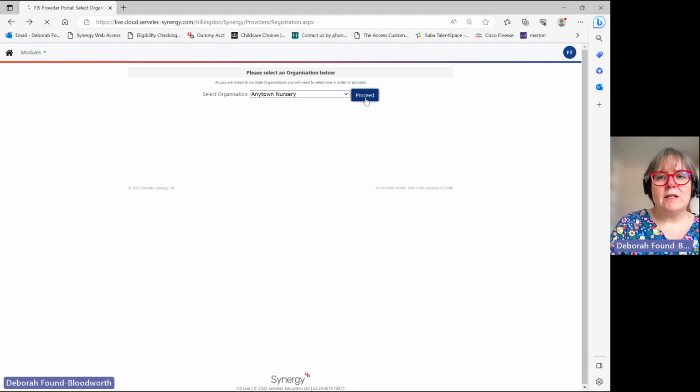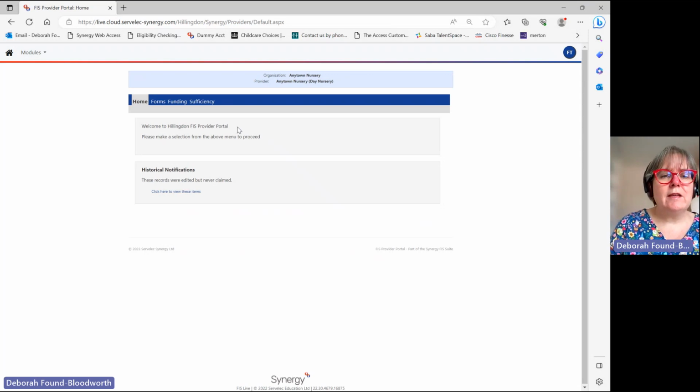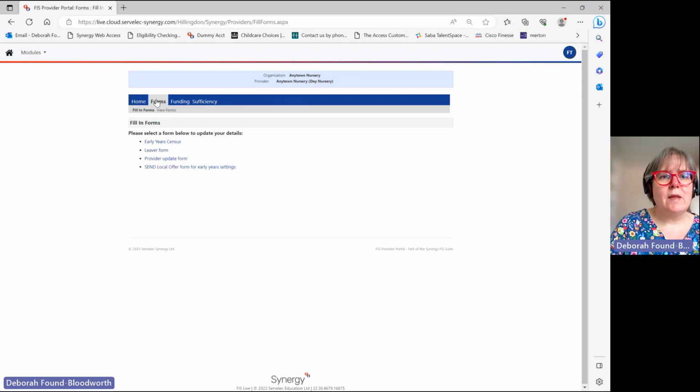Once you get logged in, you should get a page that looks like this. Okay, this is your home page for the funding portal. You can see where this blue box is on the top. There's 4 tabs: Home, Forms, Funding, and Sufficiency. You can ignore Sufficiency. We don't use that. And we'll click on the Forms button.